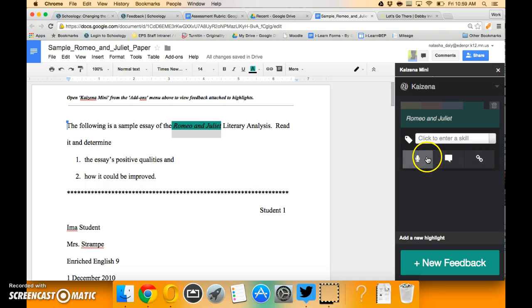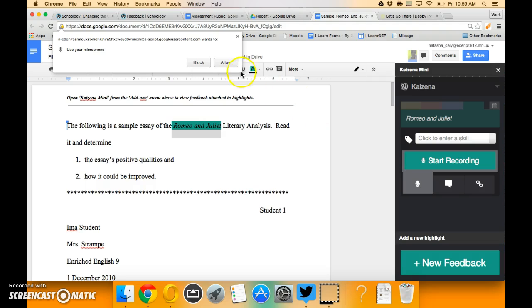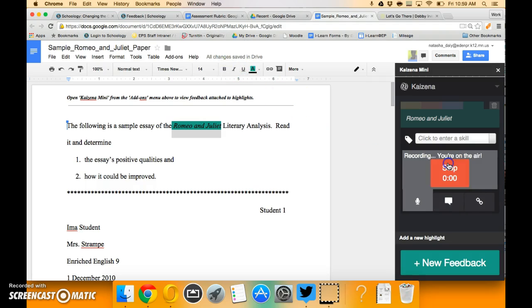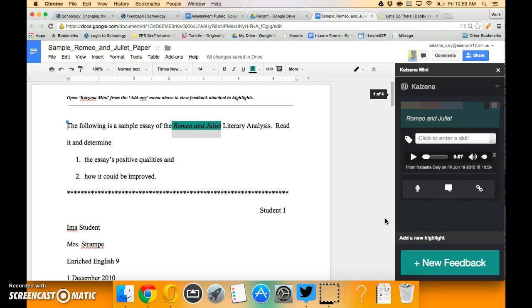But if I want to give audio feedback, I just go ahead and click on it, and I have to click allow, and I'm going to click start recording, and you can see that right now it is actually recording what I'm saying over this comment right here. I'm going to go ahead and click stop. It's going to process for a little bit. And then what I've done is I've added audio feedback, and I can go ahead and play it and listen to it, and the student can then receive that feedback on their paper.